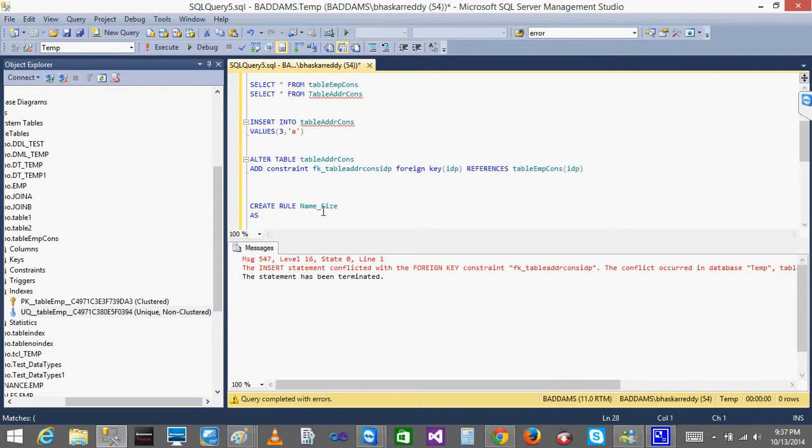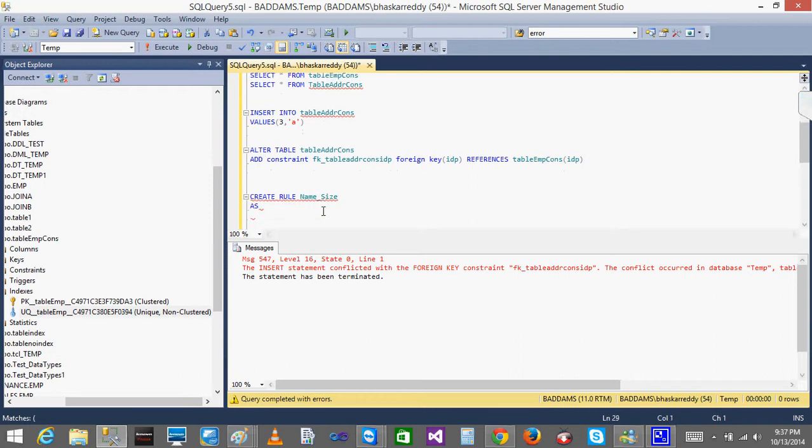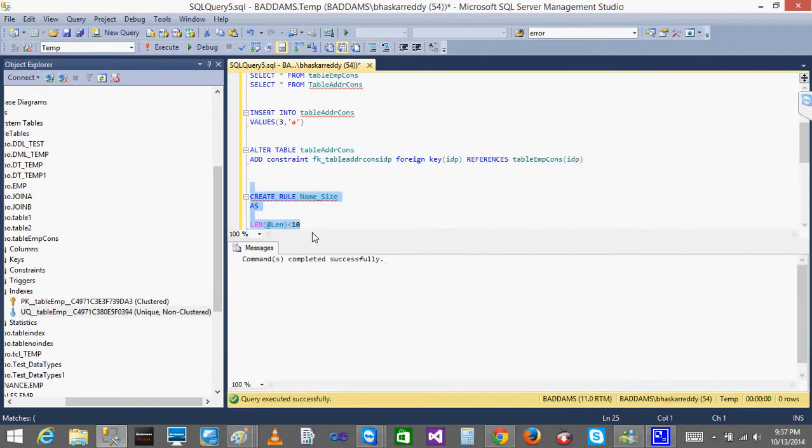What is the condition I'll give? As we know, my name should not exceed a certain length, so I'll give @name with the LEN function. It should be less than 10 only. This is my rule which I am creating. Length should be less than 10.